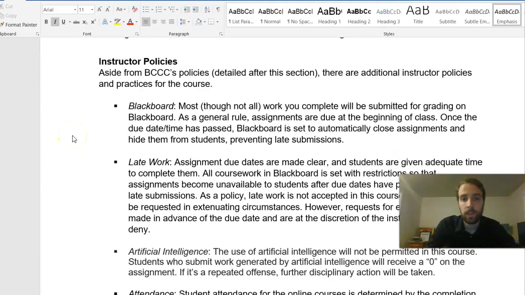So I want to talk about some of the instructor policies here. Most of the work you complete for this class will be submitted through Blackboard. And if you haven't used Blackboard before, there are plenty of tutorials out there on our Blackboard page. If you're having trouble submitting an assignment or opening an assignment or navigating a course page, this would be a good place for you to check.